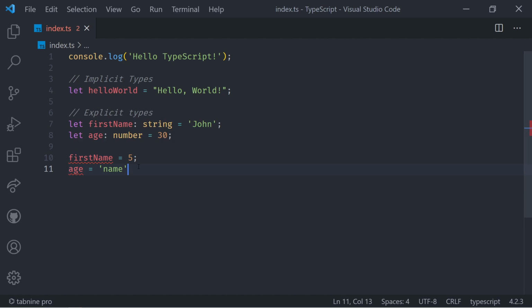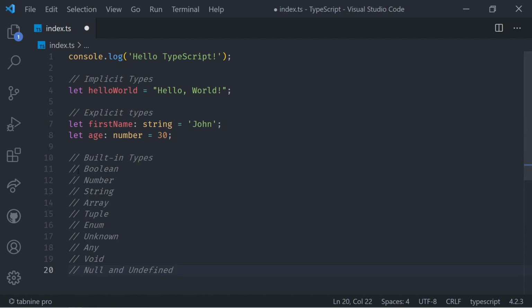So it immediately tells you, okay, this variable has to be a string and this one has to be a number. So just to repeat, the only thing you have to do to define a type is to add a colon and specify the type. That's it. In TypeScript, you can use a variety of different types. Some of the most commonly used ones are boolean, number, string, array, tuple, enum, unknown, any, void, null, and undefined.